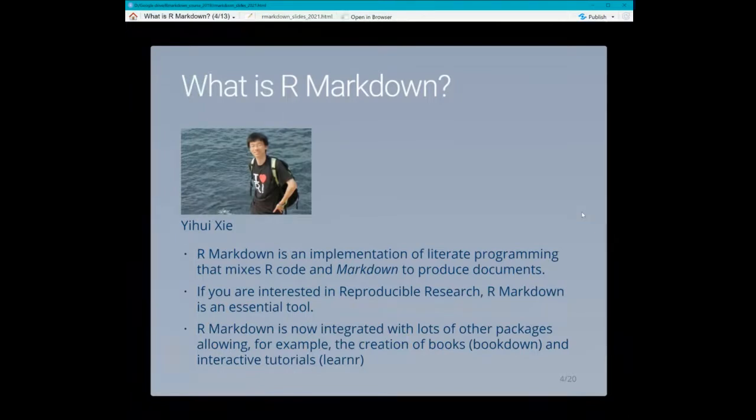Knitr became a bit of a sensation, and when he'd finished at university, he got a job with RStudio, and the guys at RStudio employed him to produce the modern R Markdown package, and also they integrated R Markdown very, very strongly and very nicely with the RStudio IDE. So there's lots and lots of features built into RStudio that make it easy to generate R Markdown documents.